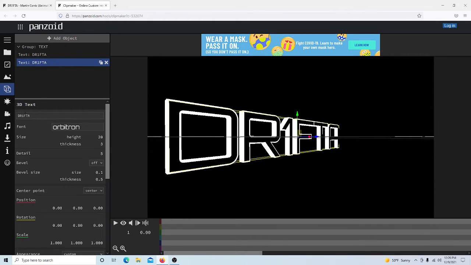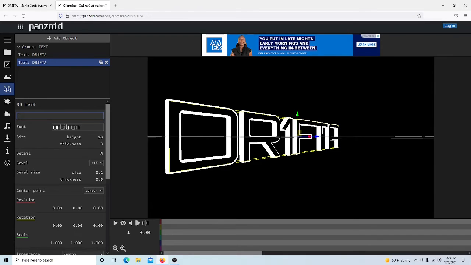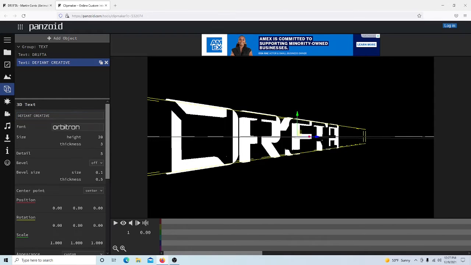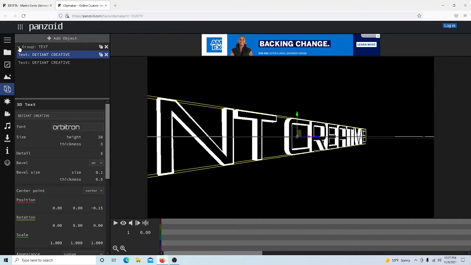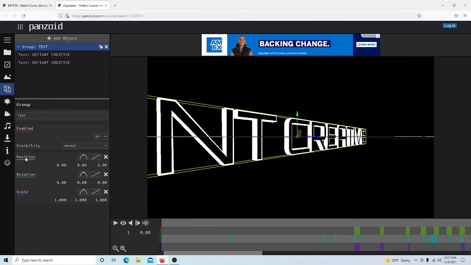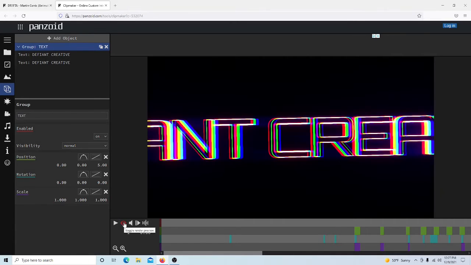Right here, the 3D text, I can type in what I want it to say for my intro. I'll need to edit this on both pieces of text. You can see that they're put together in a group, so that when I run my animation, it's going to be changing the position, rotation and scale of this object in the scene. If I want to see what it looks like, I can click on this eyeball and then hit play.